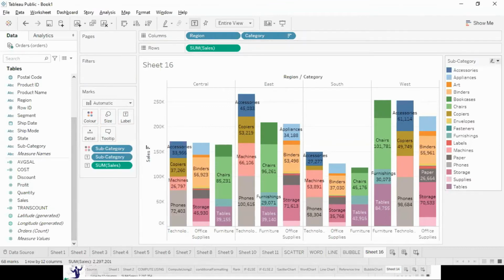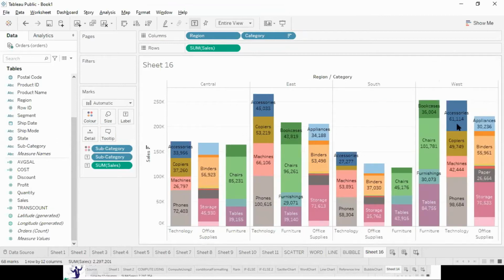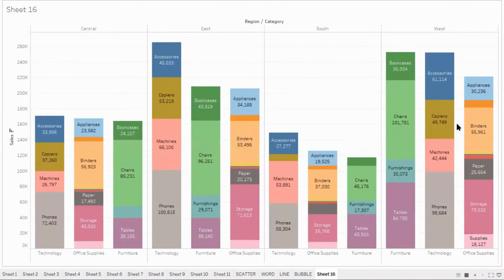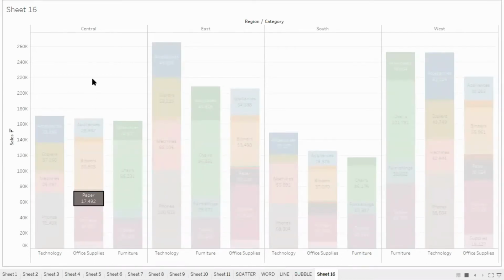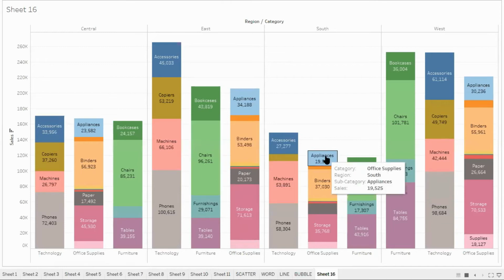If you don't want this card, you can always hide a card. It is a good practice to hide unwanted cards. Right? So you can see what we are getting over here. Here is the bifurcation of the region wise and the category wise sales, which has been further bifurcated on the basis of category. This is what we are getting over here, a simple bar chart.